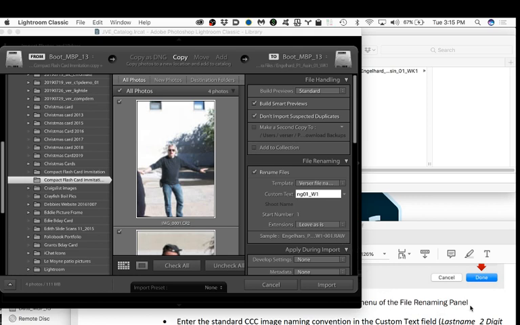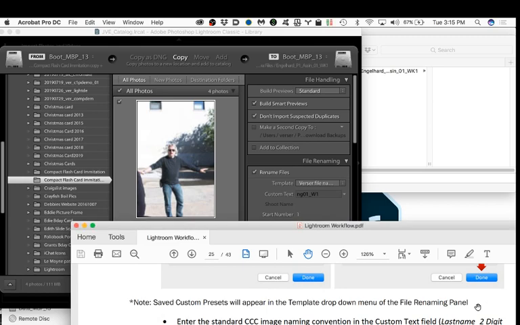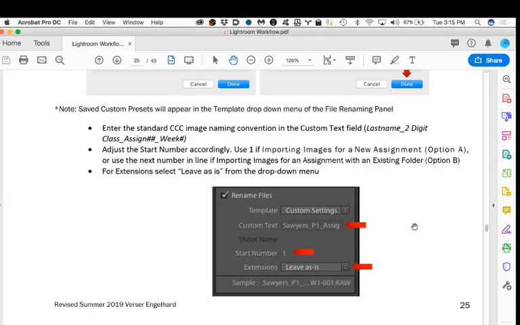So we're almost through this, guys, and we're getting done here. So I'm going to come back down to PDF workflow. So this is exactly the way you want to do it. You're going to set your starting number at number 1, and you're going to have your extensions left as is. So if you ended up importing JPEGs or TIFFs as well, this would be fine.